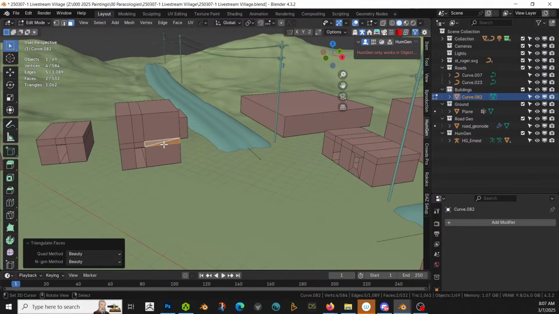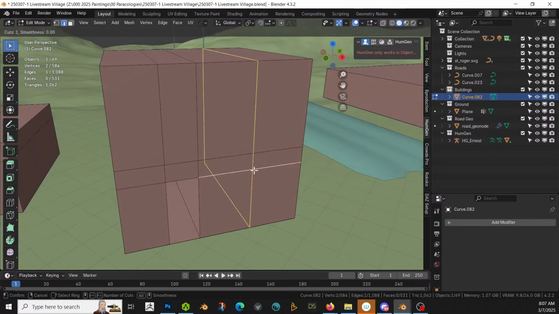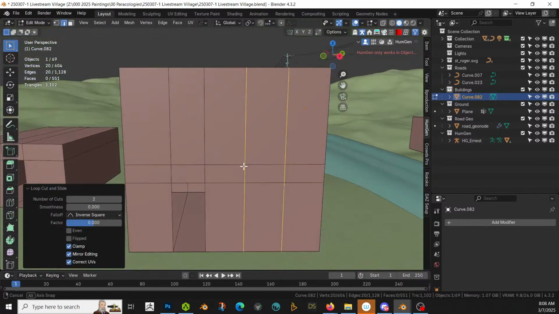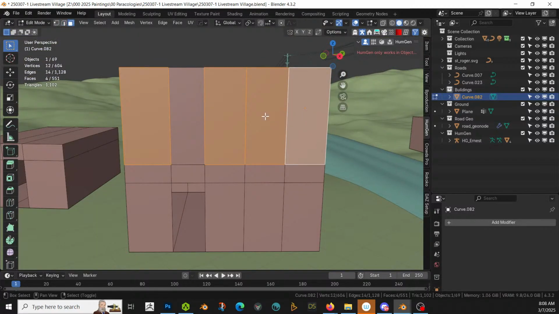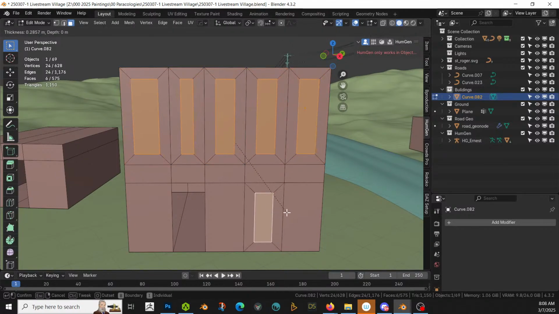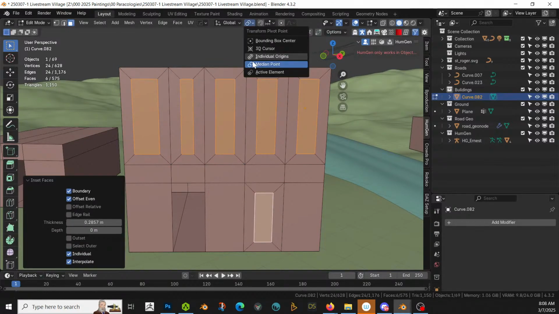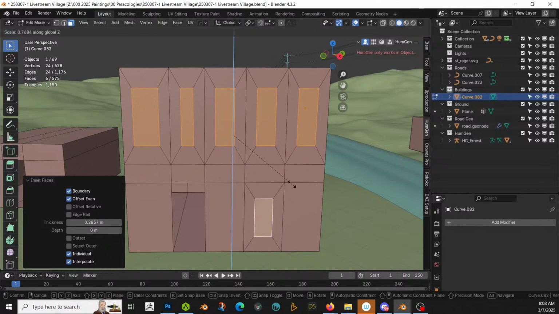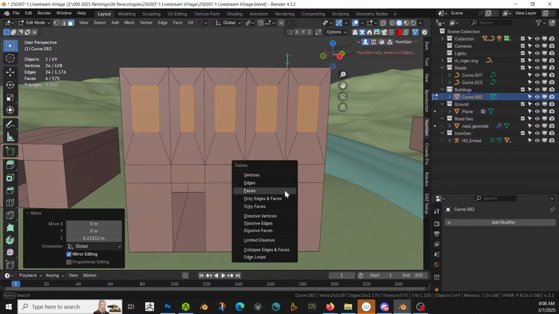Here. All right. Triangulate. Control R. Okay. 1, 2, 3, 4, 5. They're not exact, but fine. Inset them all. Individual origins. There we go. X faces.